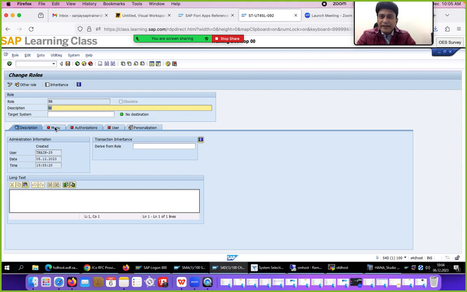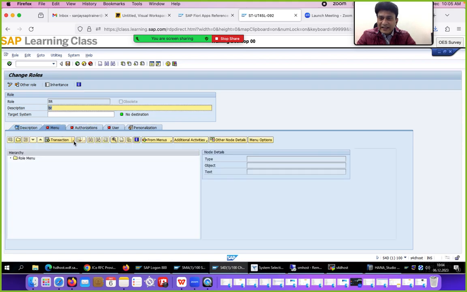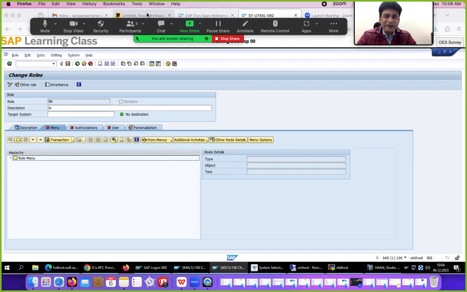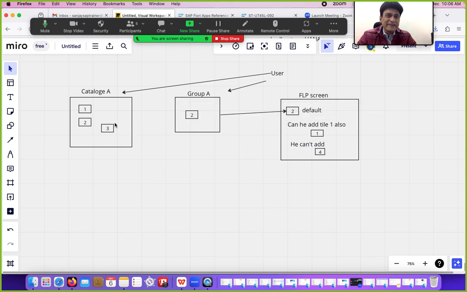We are having in the menu item catalog and group. Group and catalog both are there, so it is not only one thing. If they have just given the group only, then he cannot perform the task. But if it is having both, catalog as well as group, then the group will be coming by default.